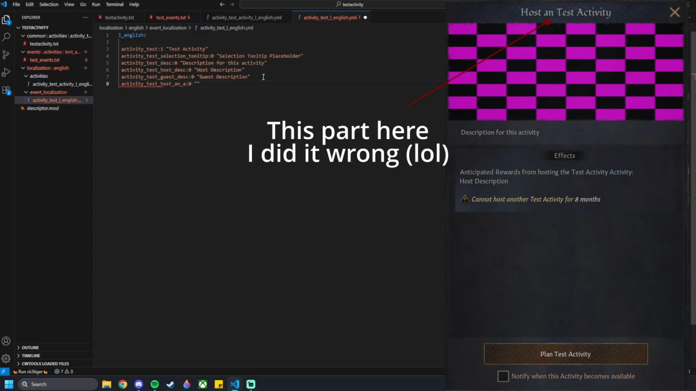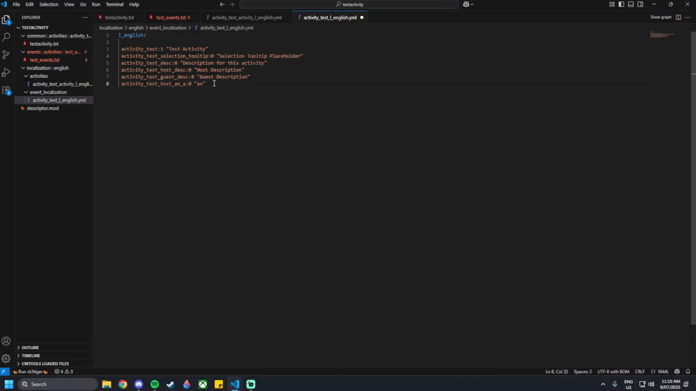So this is a weird bit of localization where all you really need to do is host a or host an. So it's based on whatever name that you have for your activity. If you've got host a hunt, it'll be a, but if you've got something that's host an activity, it has to be an. Depending on what the name of your activity is, that's what you would change this to.